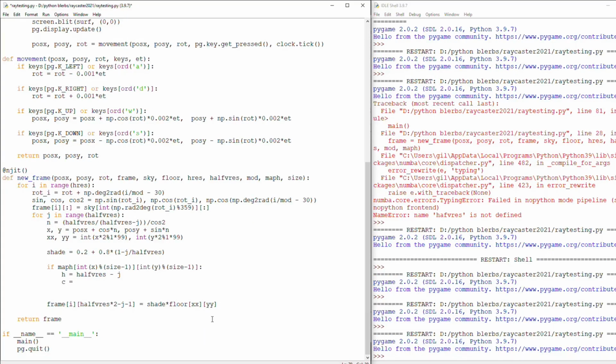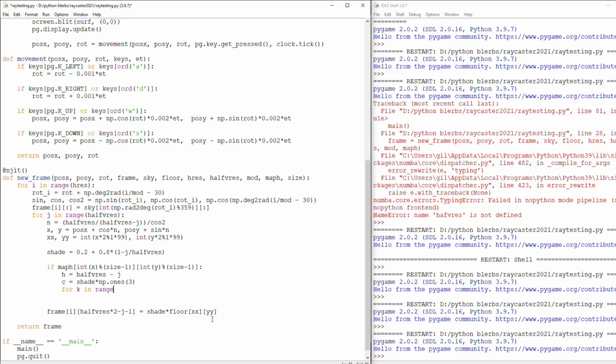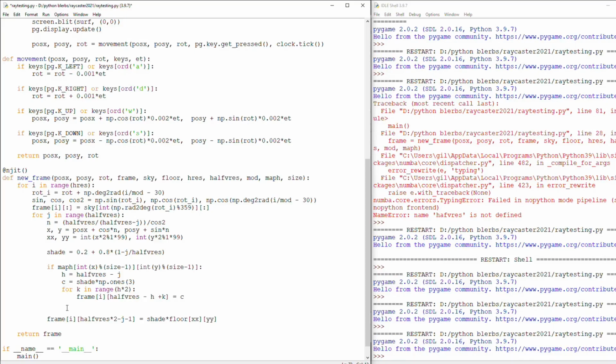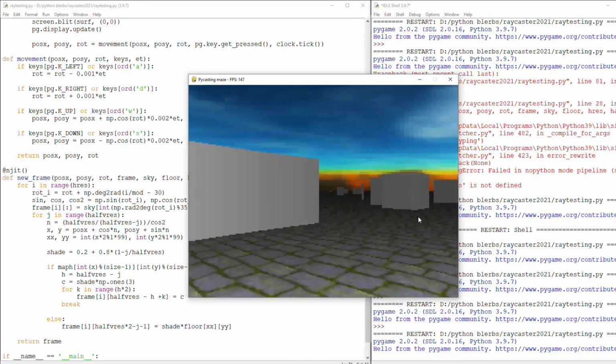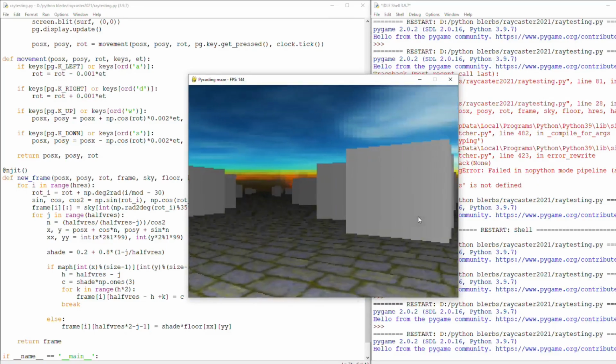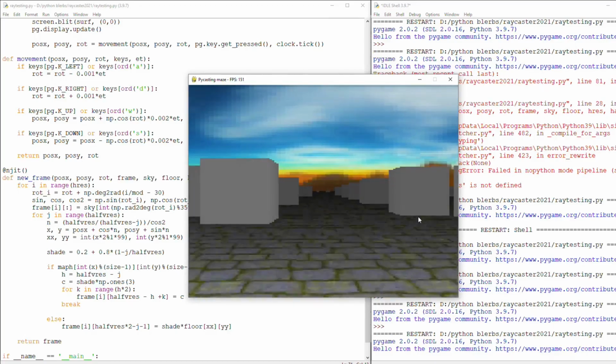If we have a wall, then we can calculate the height of this wall, or rather half of the height, which is simply half of the vertical resolution minus the value of j. After that we fill this amount of pixels with the color of the wall. For now I'm going to do everything in gray. And then I will put a break after drawing the wall, because I don't need to draw the floor behind the wall anymore. So I will only draw the floor until I find a wall. For now it seems to be working more or less fine, so let's put some texture on these walls.